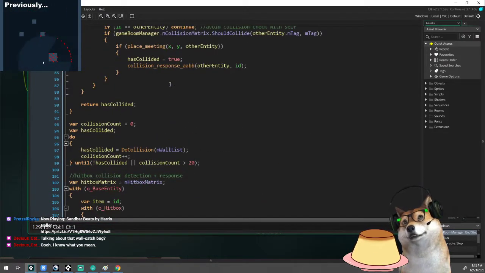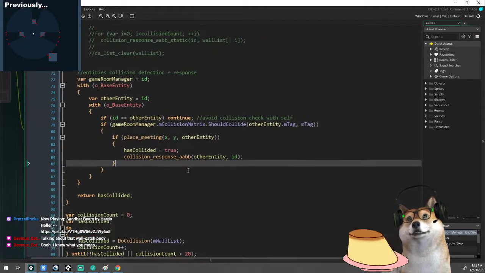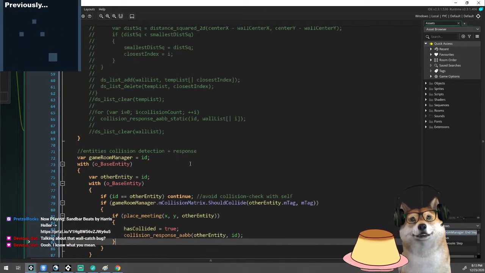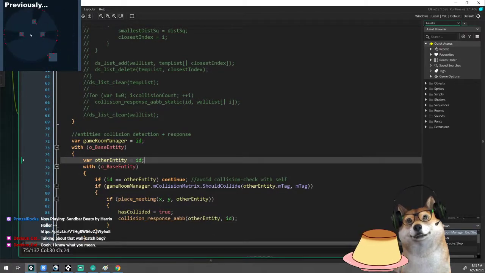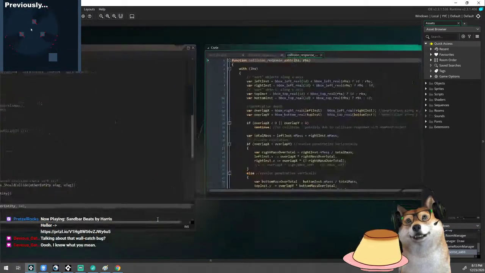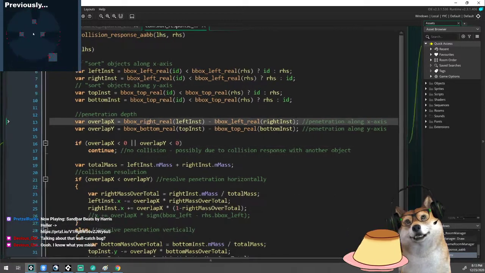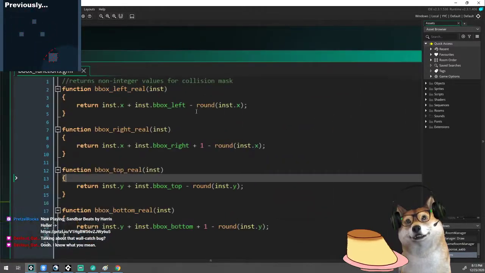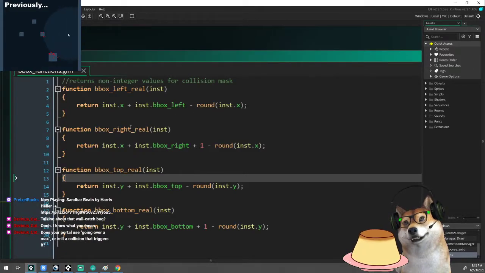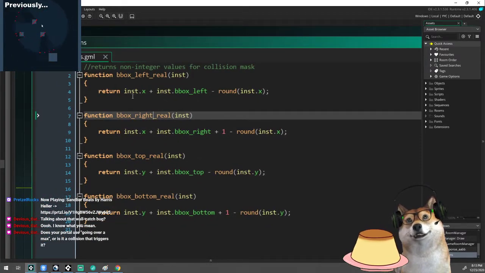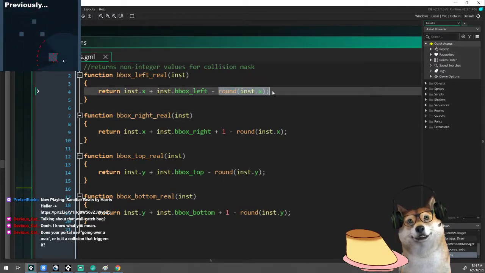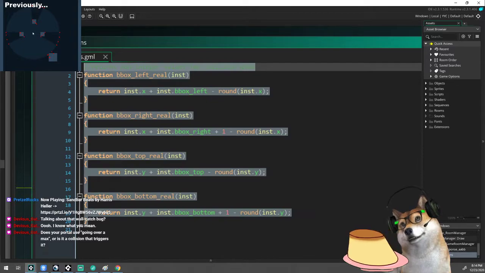In any case, I remember handling this in Project Dungeon. I think collision response AABB, is it here? Yeah, AABB real. I wrote this. Ah, look at that. How does this work? Ah, okay, I just minus the rounded value. Okay. Let me just copy this.